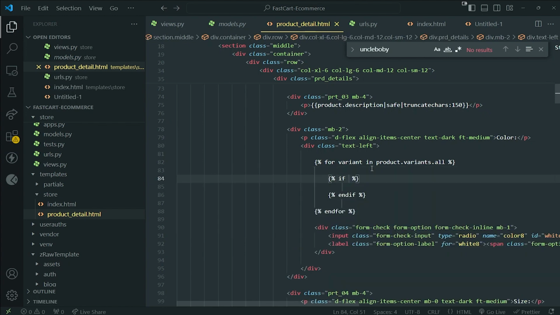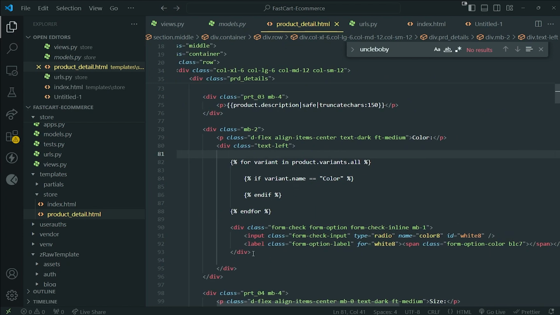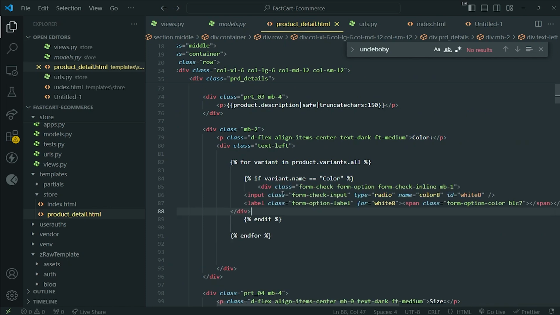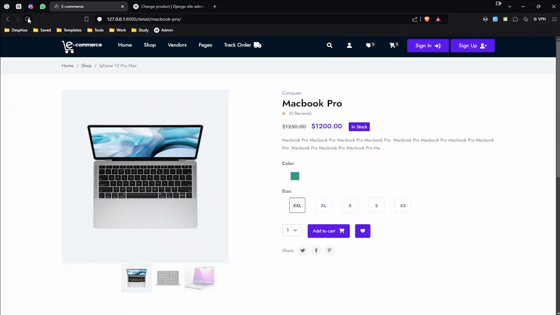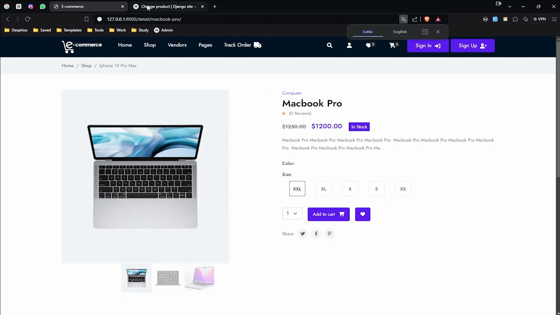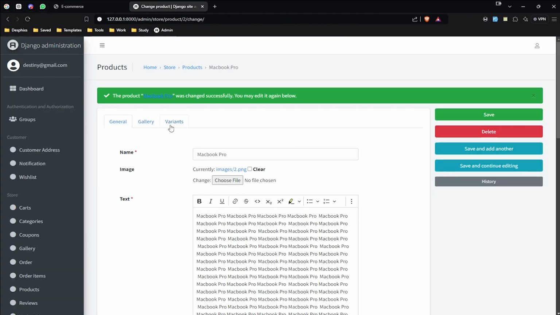I want to check if variant.name is equal to color. Then what do we want to do? Go ahead and display the color. Okay, let's see. Nothing is showing up, right? That is because we don't have any color. So let's add some color.